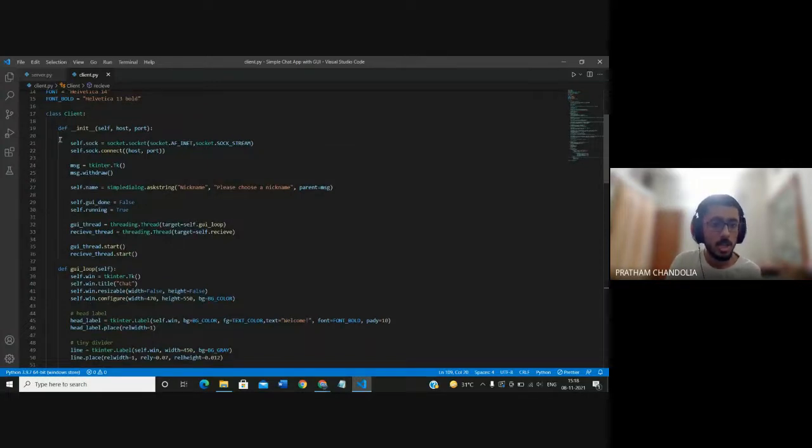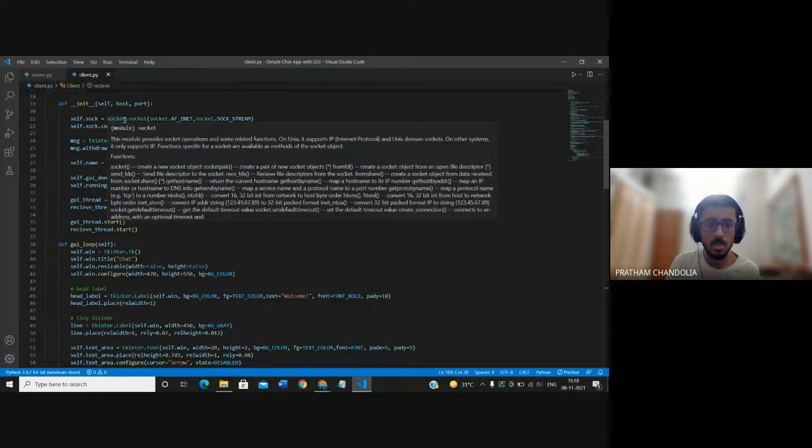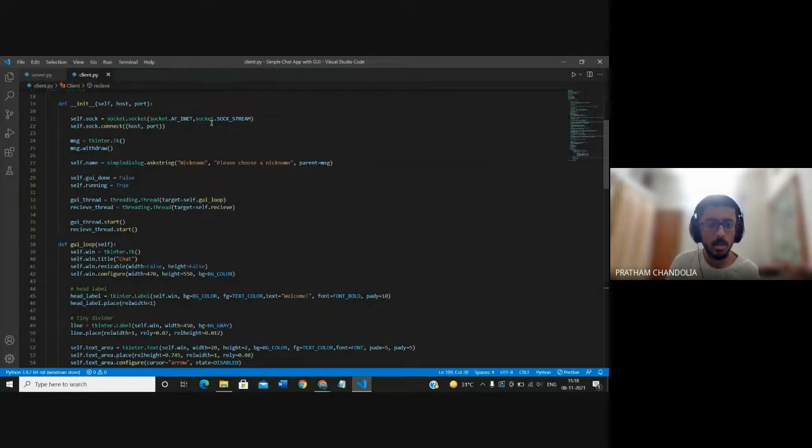Then I've created a function in it that will initialize self, host, and port. So first of all, I've again created a socket with the name self.sock, which is equal to socket.socket(socket.AF_INET, socket.SOCK_STREAM). AF_INET is just a constant which is the address family, and you can find it in the official docs. Then we have connected it to the host and port, this host and this port.